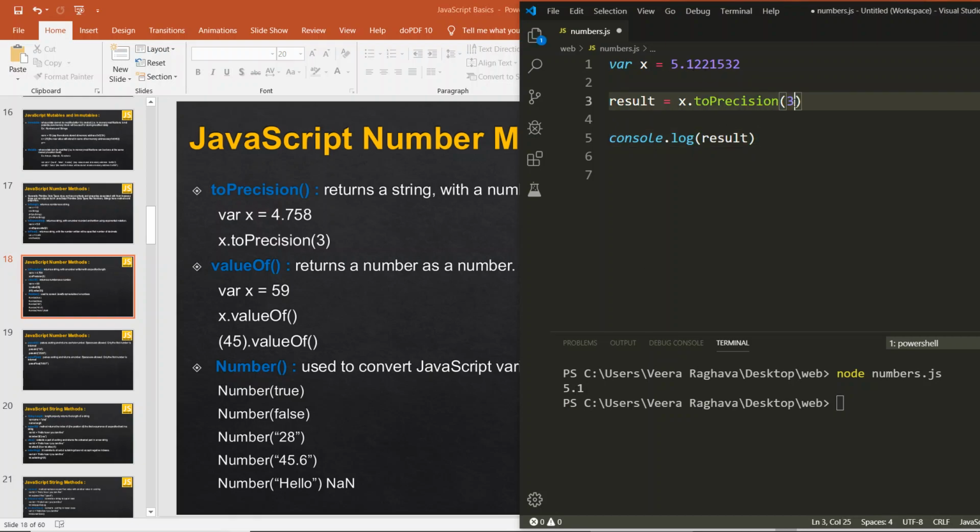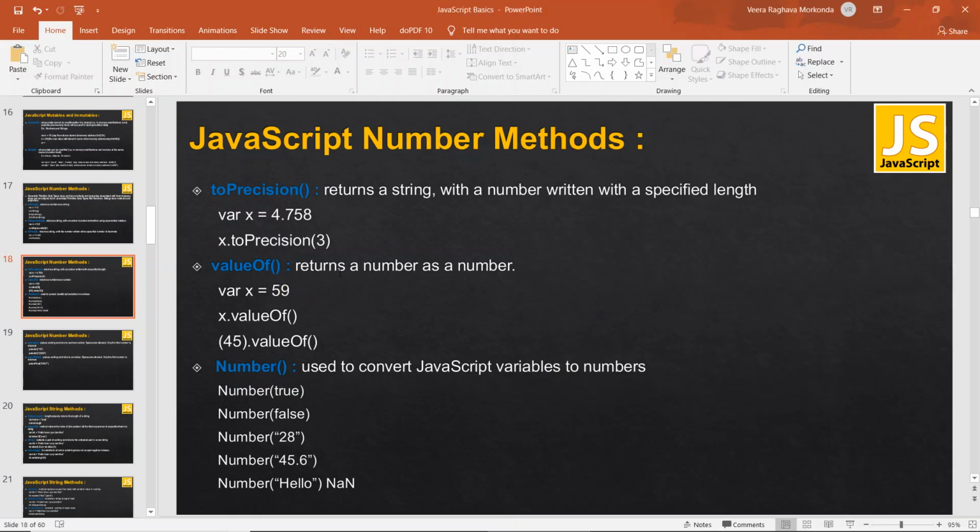If you use 3, save, now rewrite. Now you can see 5.12 will come because I asked for 3 digits. That is called precision. And valueOf returns a number as a number. It will return a number as a number. It's simple.